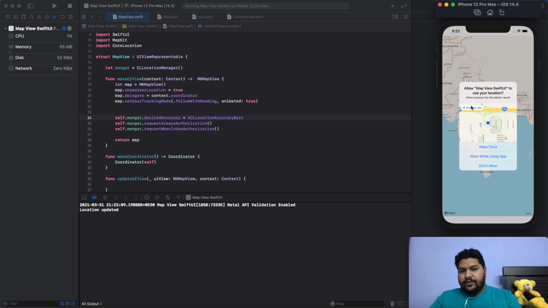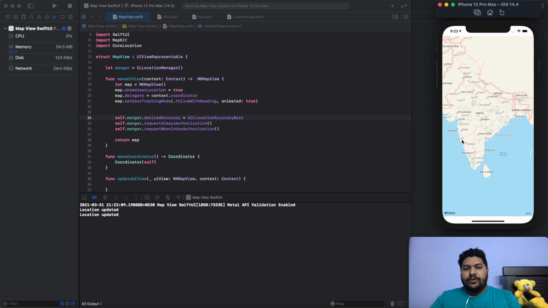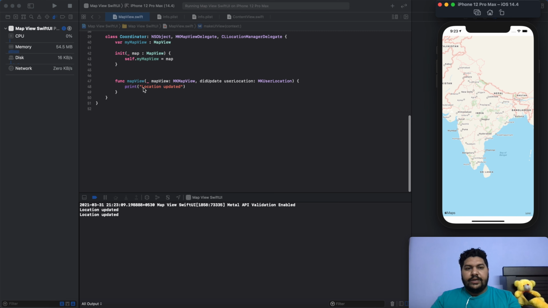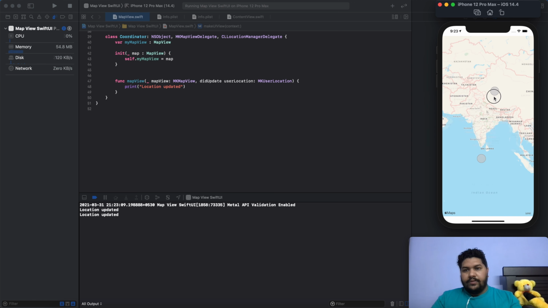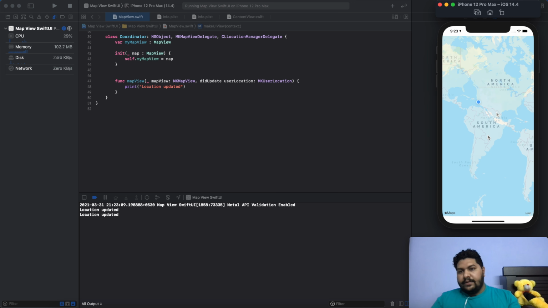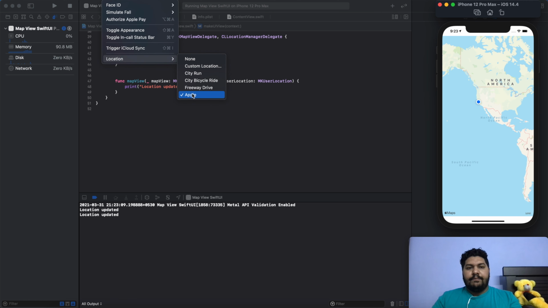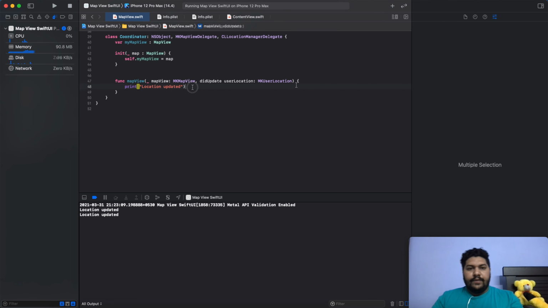Hopefully it will ask for the permission. Here you can see it, and we tap allow while using the application. So if we allow, then you can see the location update triggers automatically, and if you zoom out, you can see here it is showing the Apple location, because from here we set the Apple location.